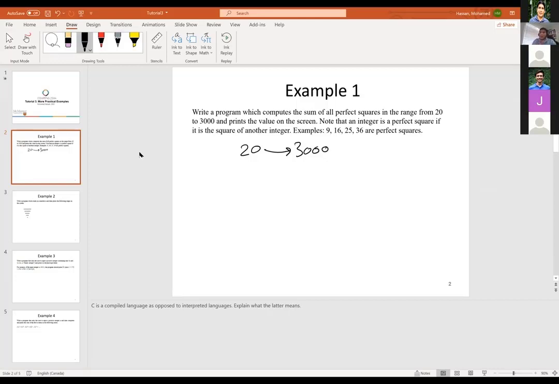Let's first try to see how to identify them. Can someone imagine how we can determine if a number is a perfect square or not in an easy way? Any ideas? And you guys can unmute if you want to comment.